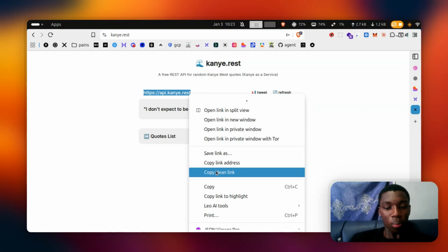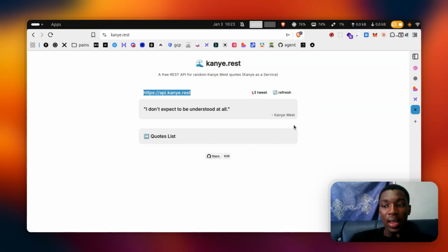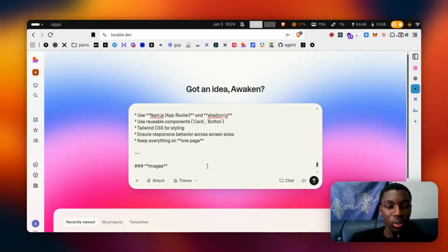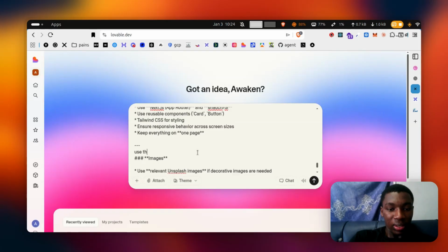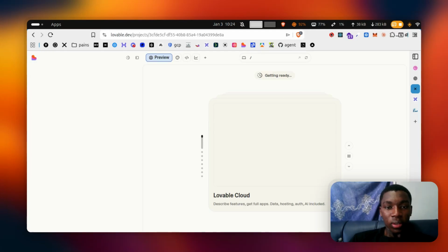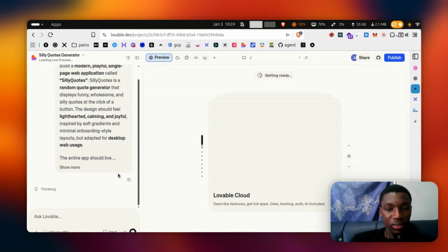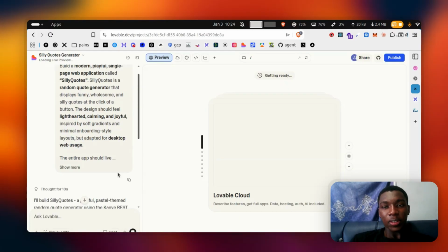So you have to copy it from here, right? And then you go to Lovable and then say use this API for it. Forgive me for typing it. And then you just click. So we are going to have our app fully working, and as you can see, it is going to be generating it. So we just have to take our time and then see.